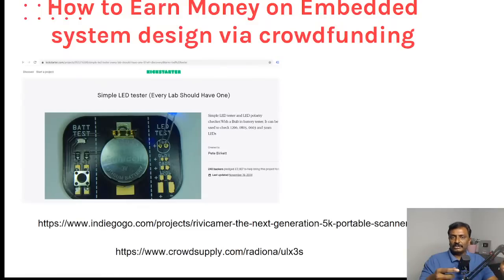You could explore sites like Kickstarter.com, Indiegogo.com or crowdsupply.com, where you could design your electronics products and sell them. You could pitch the products on the crowdfunding portal.